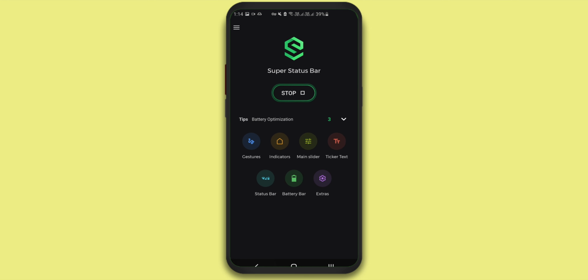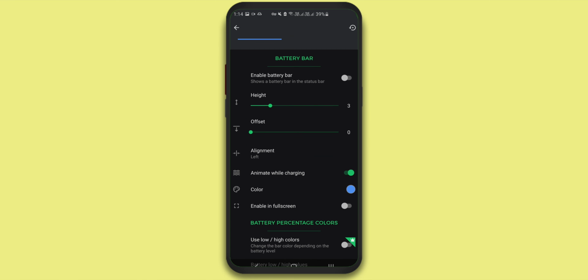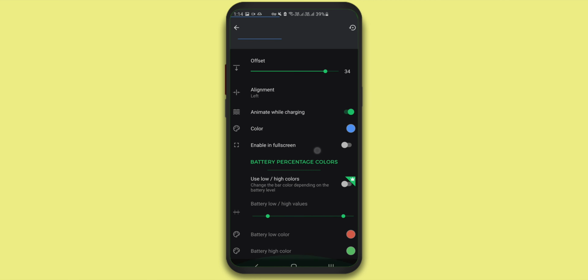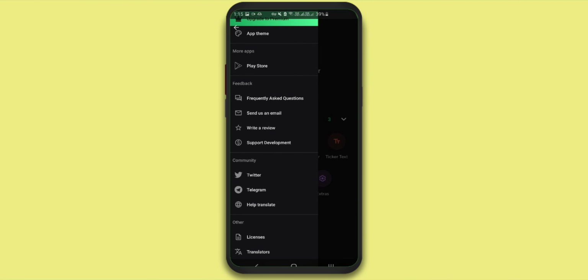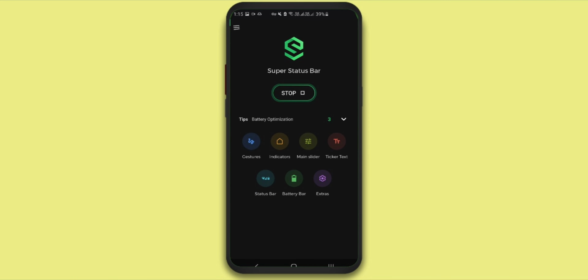Yeah. Now the next step is battery bar, and as you can see, you'll have to enable battery bar for it to work. And from here you can customize it however you want. You can change its height, its offset, alignment, animate while charging, that is turned on, enable full screen, and many other options. You can also change the colors here, and in the settings you can upgrade it to premium, and the app theme can also be changed, light, dark, or system default, it's up to you. We have Play Store, frequently asked questions, and Twitter, Telegram, and that is it.